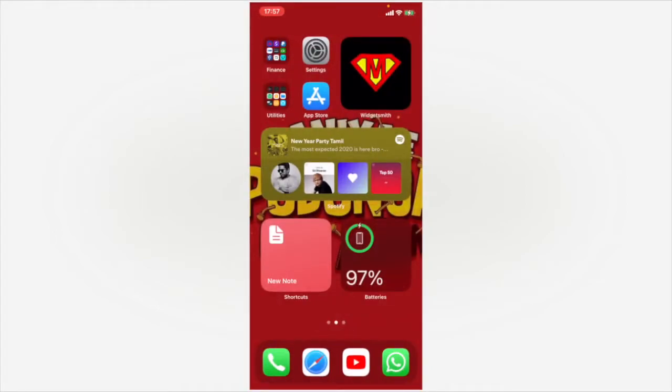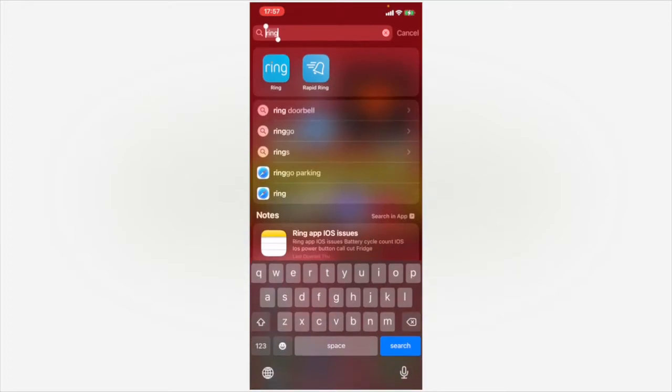Hello guys, let's have a look at the Ring app and how to navigate the app. If you're on iOS, there are two Ring apps that you can get. One is the main app called Ring on the left hand side, and there's a Rapid Ring. I'll come to the Rapid Ring in a minute.